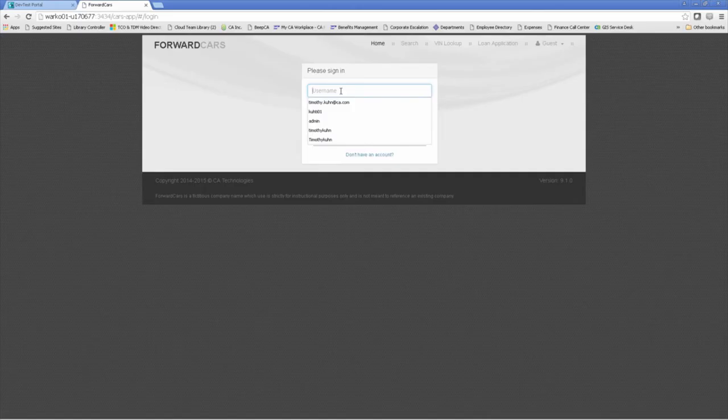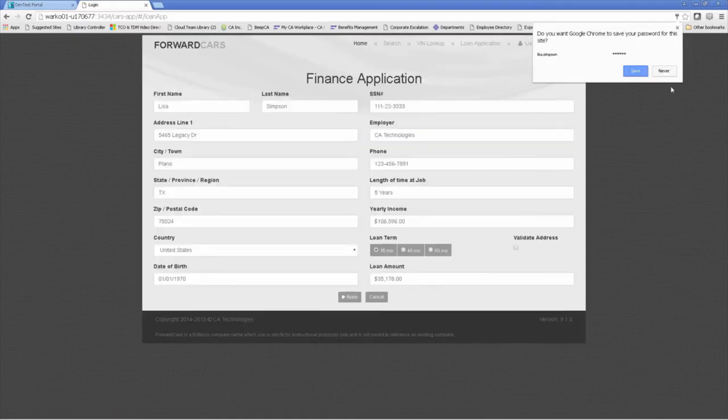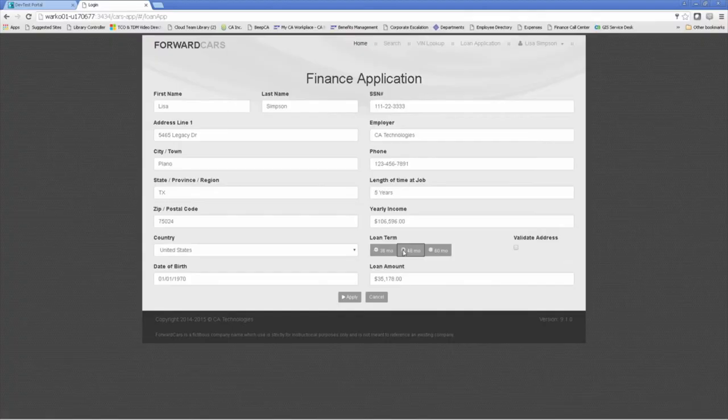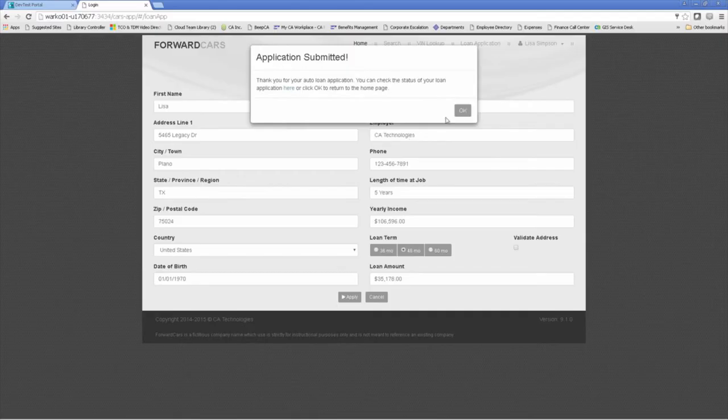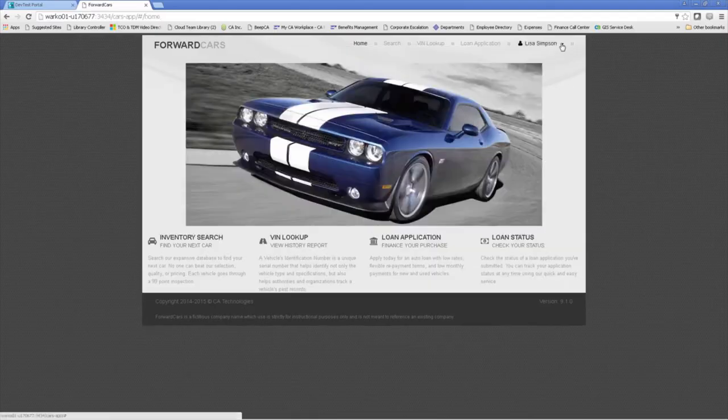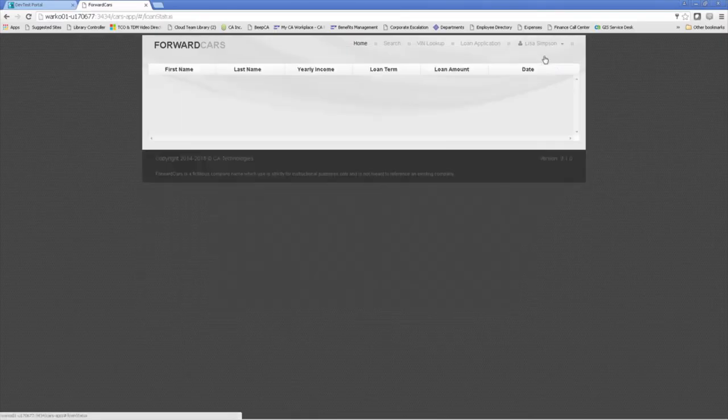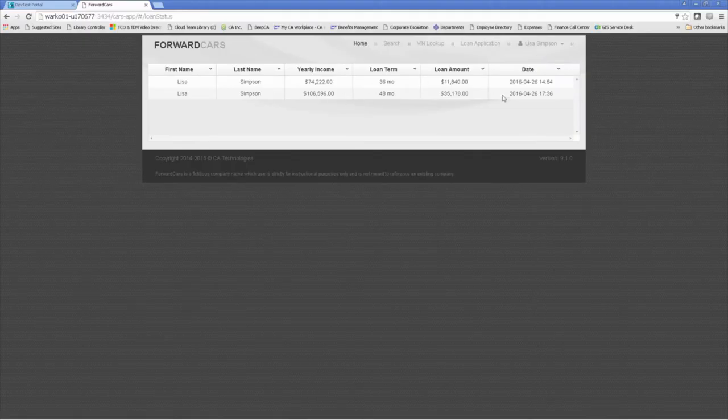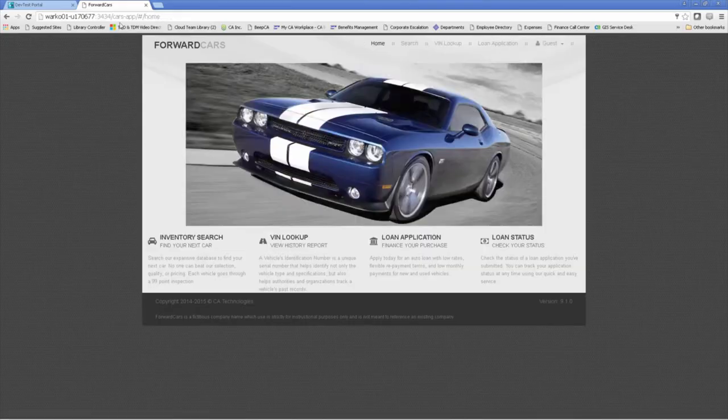and log in as the regular user, Lisa Simpson. Select the term. In this case, I'll select 48 months. This is the loan amount. Hit apply. And then you can go and check on the loan status. This is the loan status that was retrieved. Log out of the application.